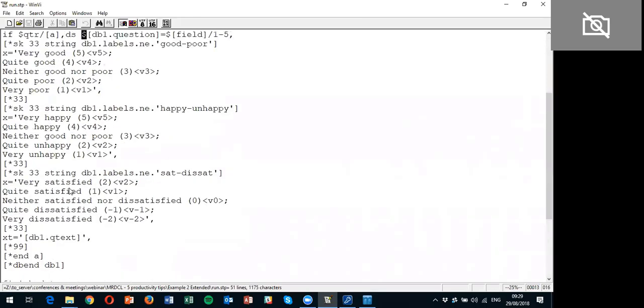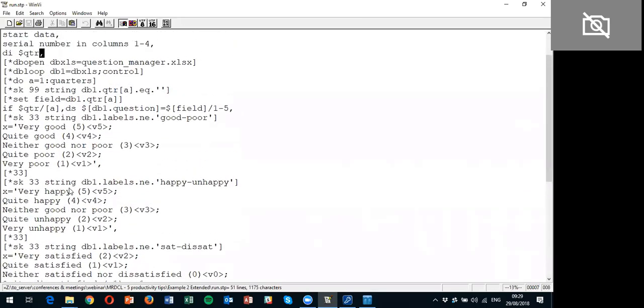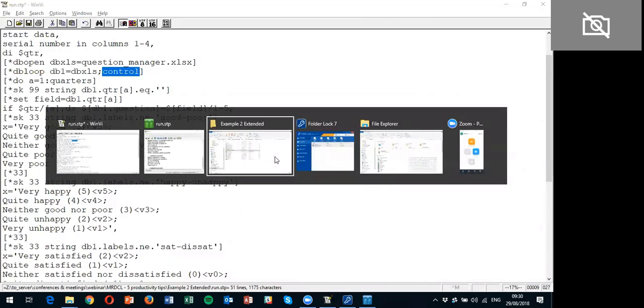And once you've opened that, and that can have a path as well, so it could be on a server, you could say Z:\ or something like that. Then once you've done that, you can loop through that worksheet or workbook. So that's telling it to open the workbook called question manager.xls, access the worksheet called control, which is what I was in just now.